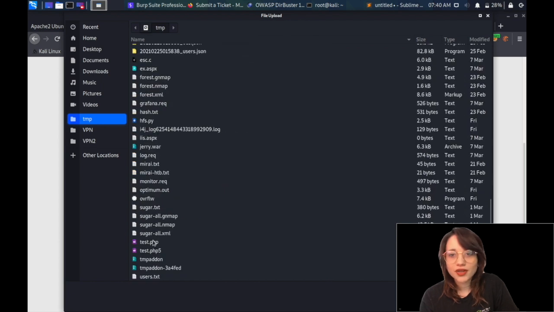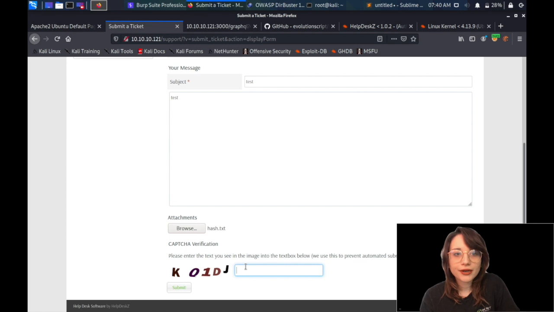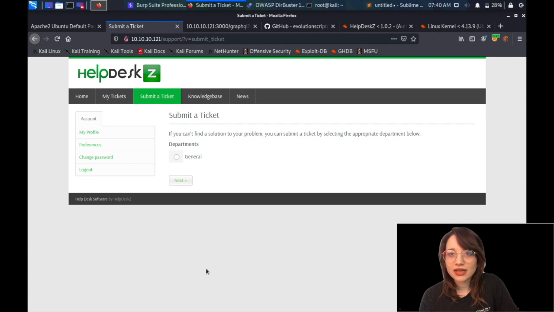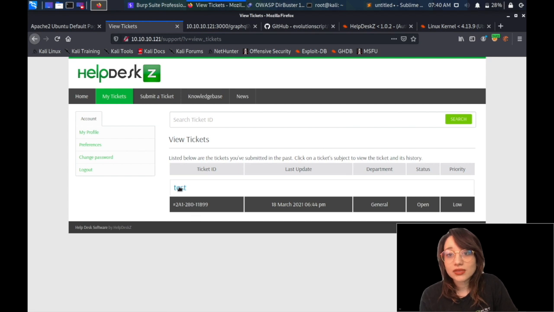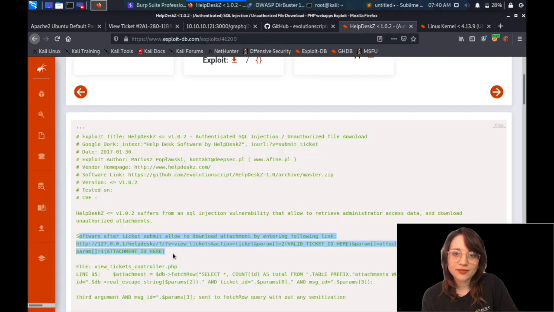I will just add something from my temp directory that I use in my bug bounty or pen tests or HacktheBox machines that I solved before. So I'm going there and just adding something, hash.txt, writing the captcha verification code and submitting it. These are all being sent to Burp. In my tickets, I'm seeing the attachment here. I will go there and view the attachments and it will send the request to Burp automatically. As you can see, it mentions when you download the attachment.